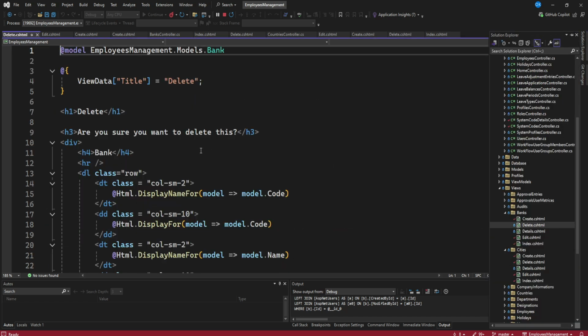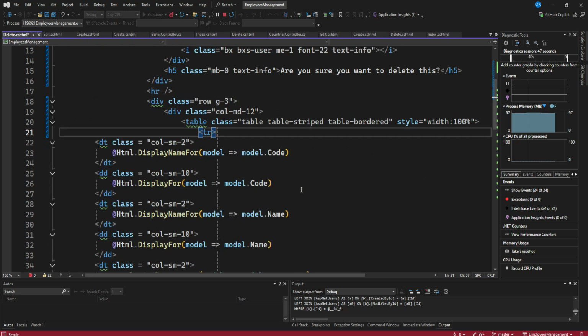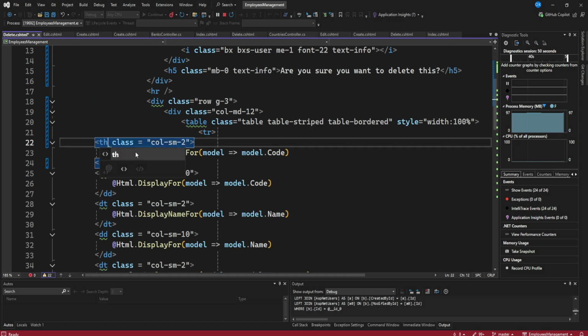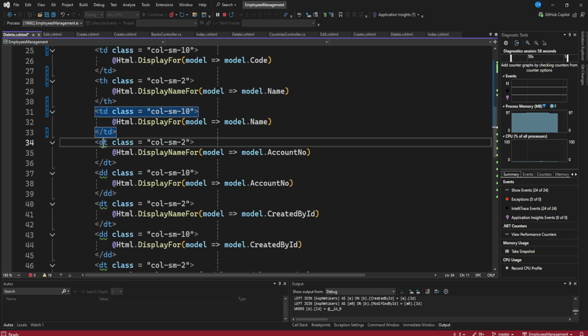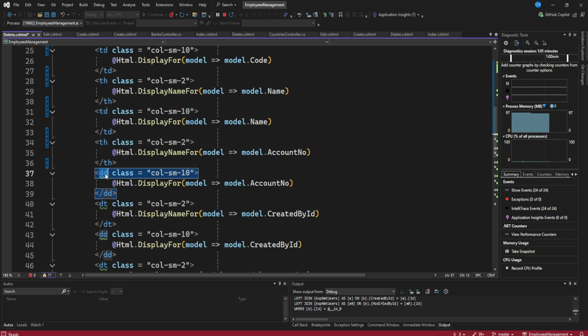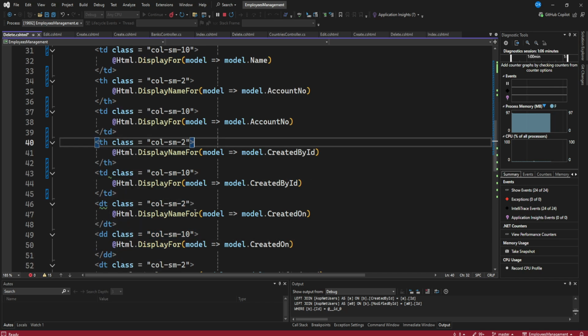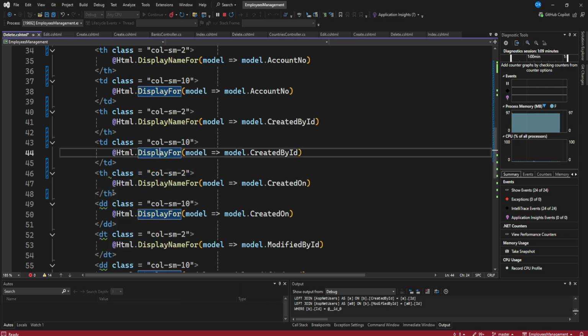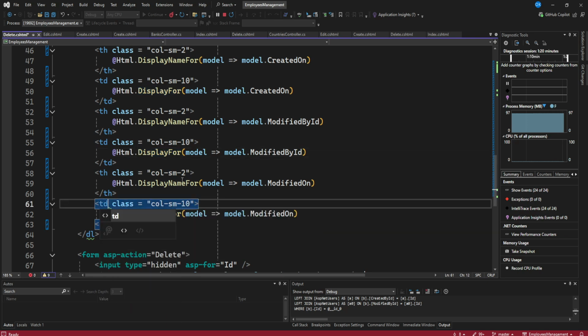So for the country delete screen, we need to do this here. You say, are you sure you want to delete? Then I will say this is table head, table data. So this is TH, this is TD, this is TH, this is TD, and so on for each row.